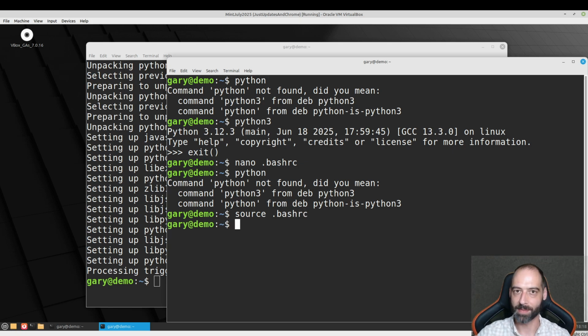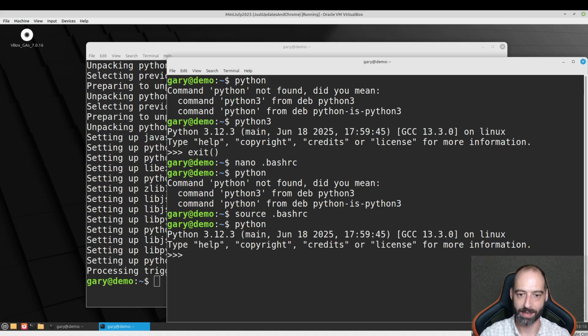And if I'm not in my home directory, I will want to give the whole path to my bashrc file. So now I should be able to do python. All that really does is say, hey, if you see this command in my terminal, I actually mean this other command. I find that very useful. So just a little tip there for you.